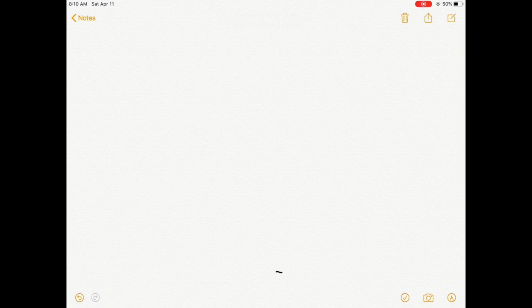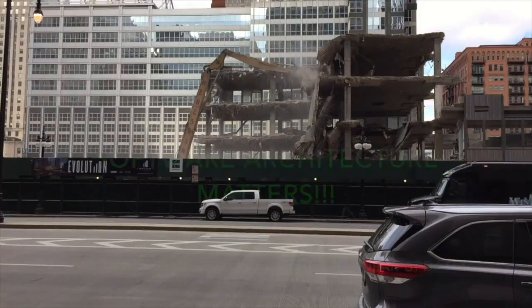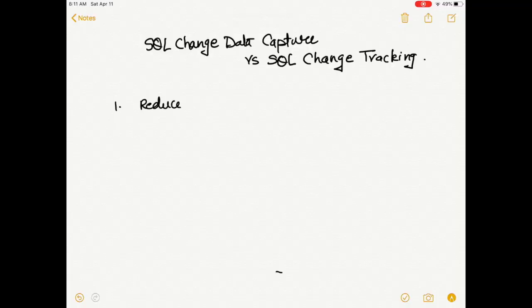What is the difference between SQL Server change tracking and SQL Server change data capture? When we are building an application, we need some kind of auditing, especially for some tables. If we have tables related to security or some very essential tables, we want to track who inserted the columns, who updated, and who deleted. So both these features of SQL Server, change data capture and change tracking, help a lot.